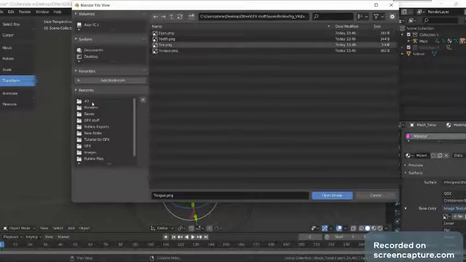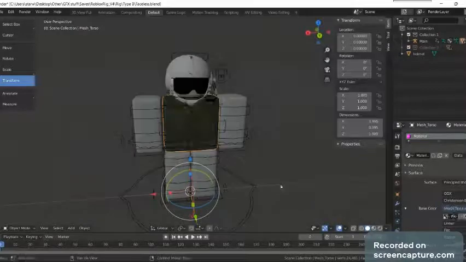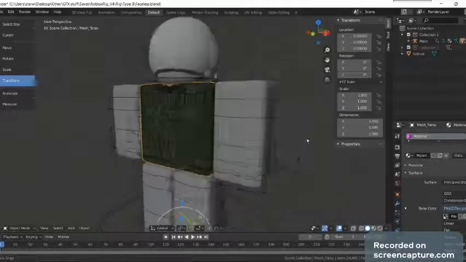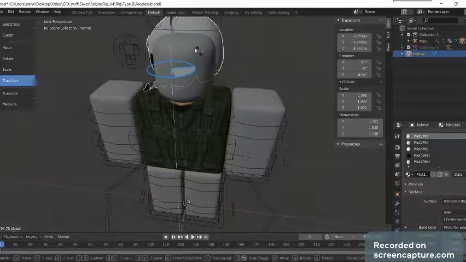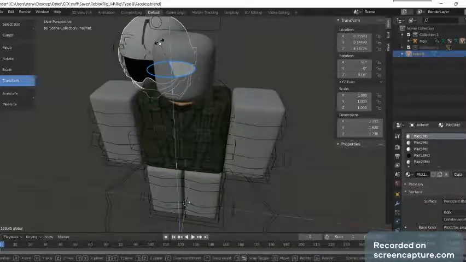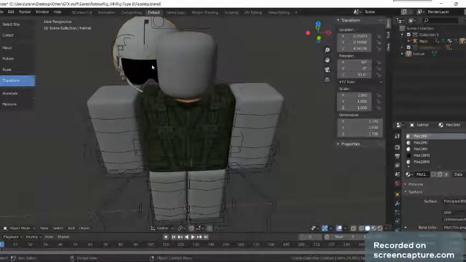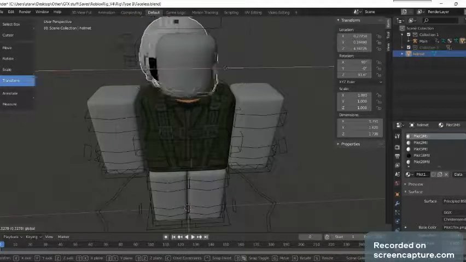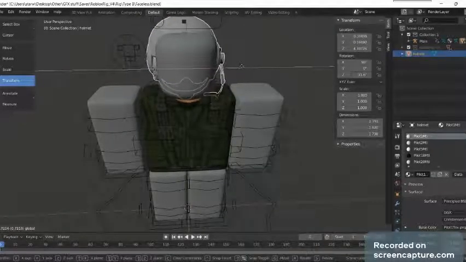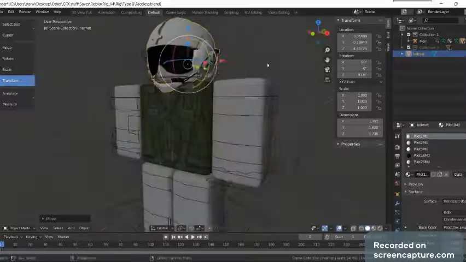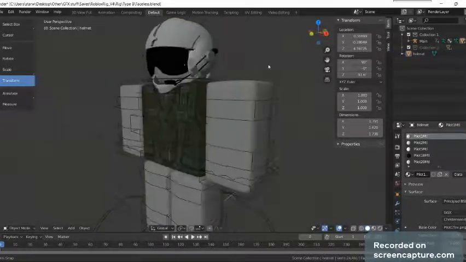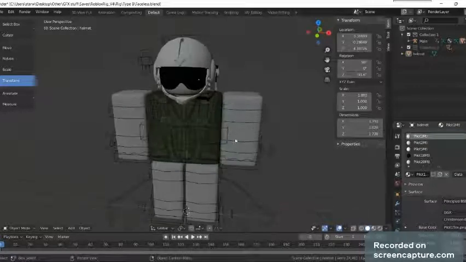Open up, I believe it's pilot 22. Yes, it is. Aha. My helmet's backwards. Okay. The visor thing should be on the left. That's my mistake. Really sorry about that. Okay. Now we have it the right way.